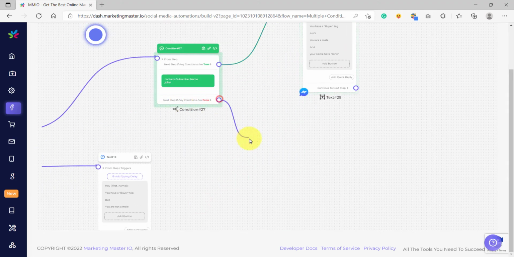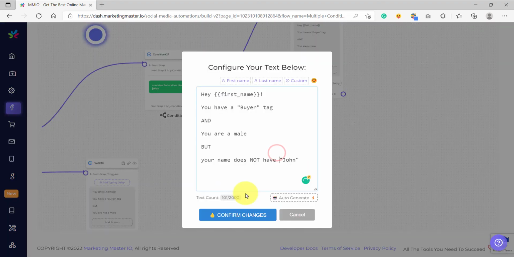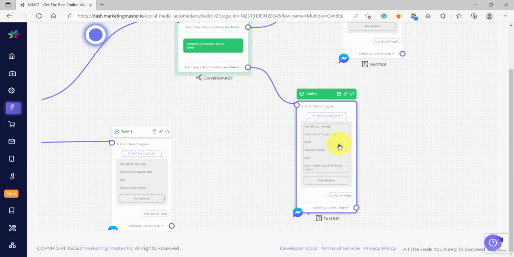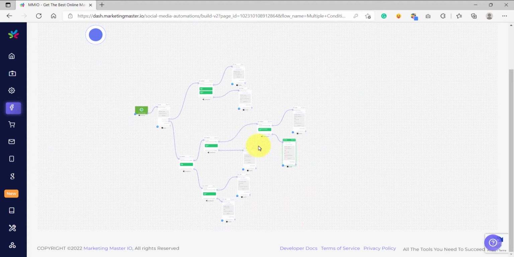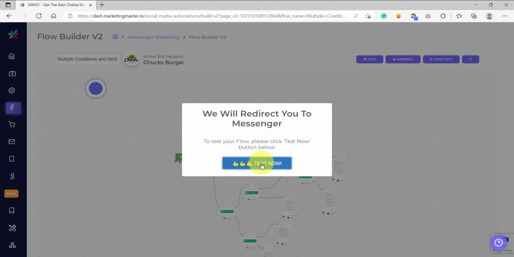So for this one, let's add a response message here for the false node. All right, so this is our response for the false node. Hey, first name, you have a buyer tag and you are a male, but your name does not have John because this criteria was not met. Okay, so now we are going to save this flow and let's have a test. All right, so let's send a test now.